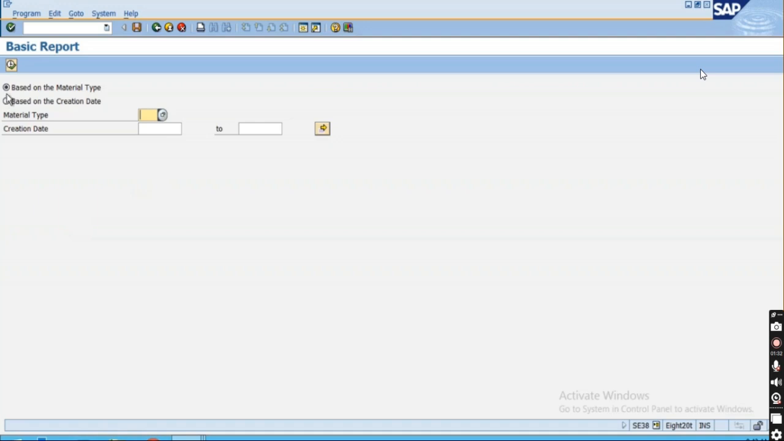Now select this one, or it's automatically selected over here. So just press F8 now. You can see what is happening when you are doing some change on this screen. After doing this change, you have to press F8, so then only the change will come into the picture. I'm selecting this one, and you can see only the creation date is coming.